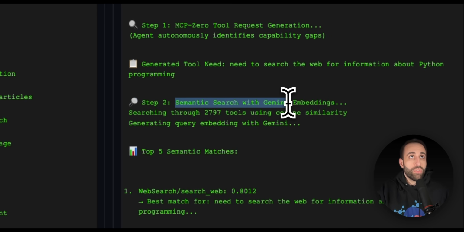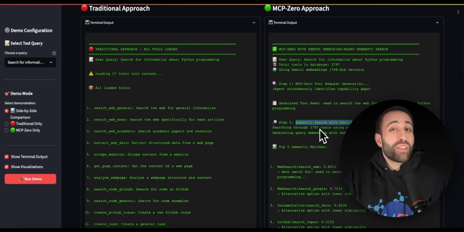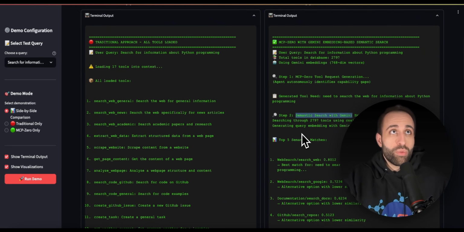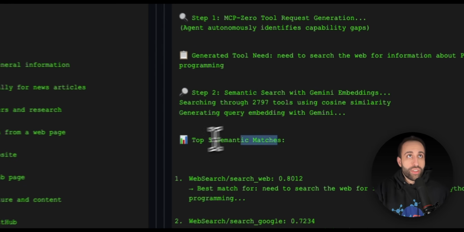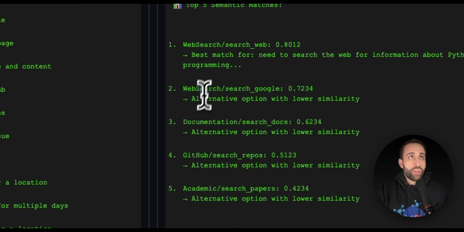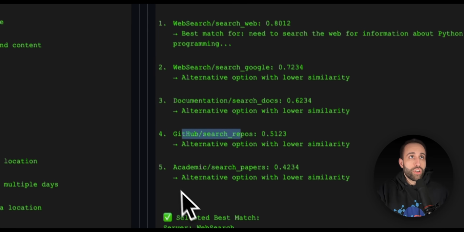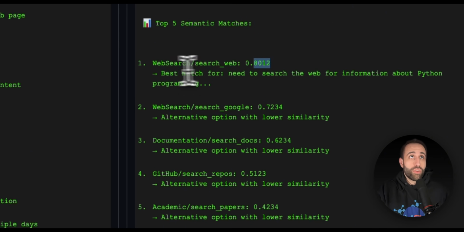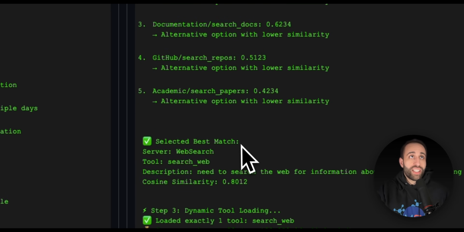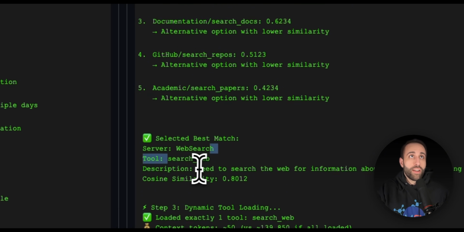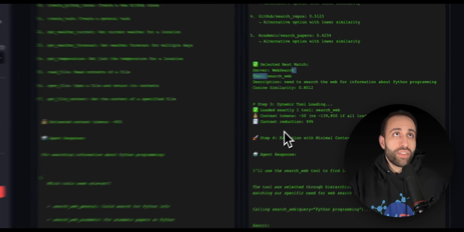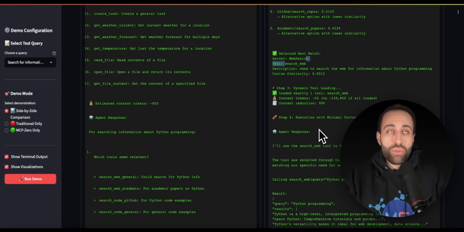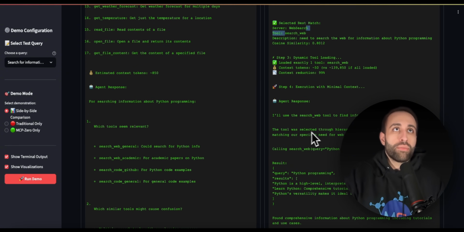You can use any embedding model, to search through all those thousands of MCP tools that I had in that JSON file to find the ones that are a good match. And here's the top 5: web search, documentation, GitHub search, academic search. These are relevant because you can see that they're all talking about web search, but the highest one, which got the highest similarity score, is the web search one, that is best for searching the web for information using Python. So it selected the best match, which is the first one, and based on that description and cosine similarity search, now I'm going to execute that tool with a query which is Python programming.